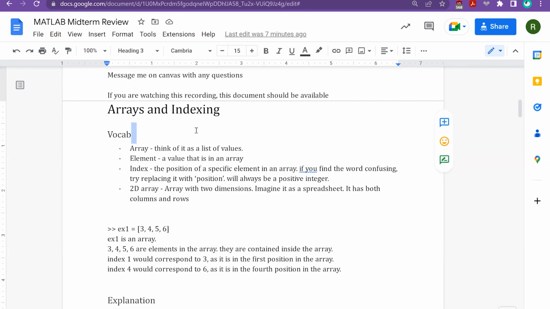A 2D array is just an array with two dimensions. The way I like to imagine it is as a spreadsheet. If you go to Excel or Google Sheets, you can open it up and you'll see it'll have both rows and columns. That's a good visual representation of what a 2D array is.